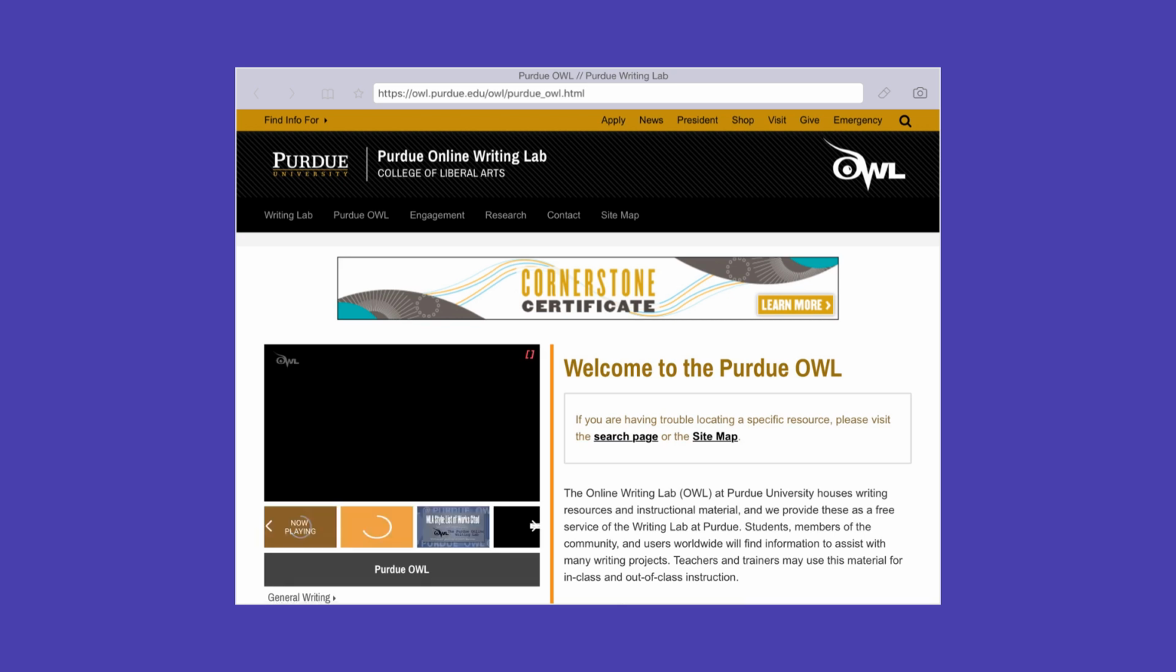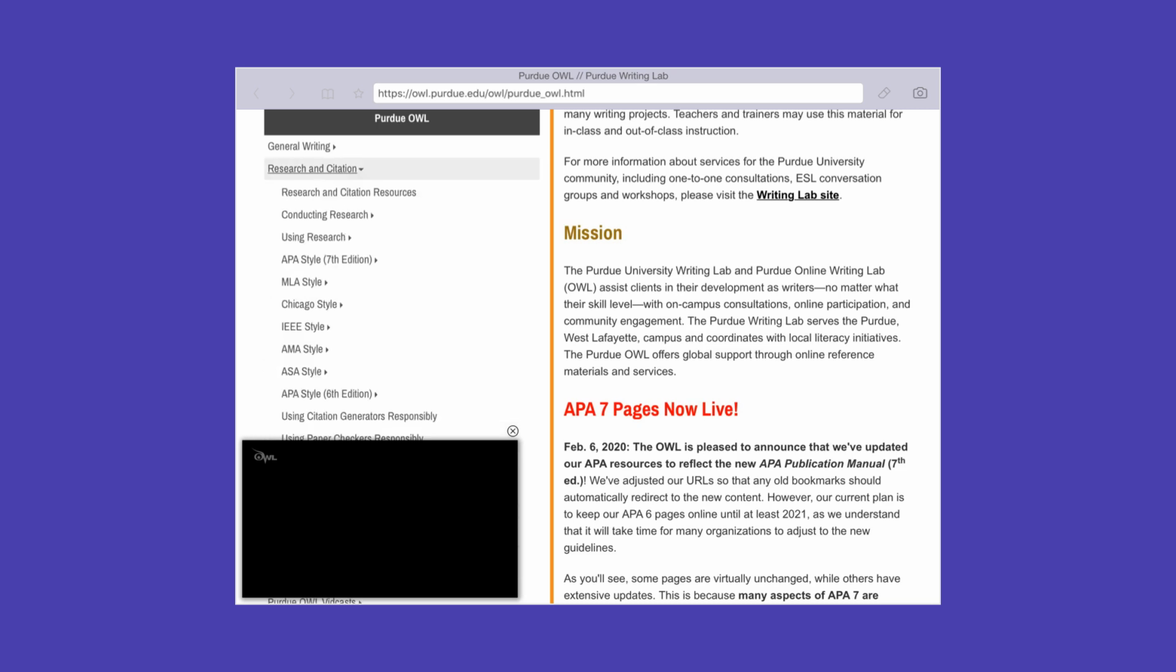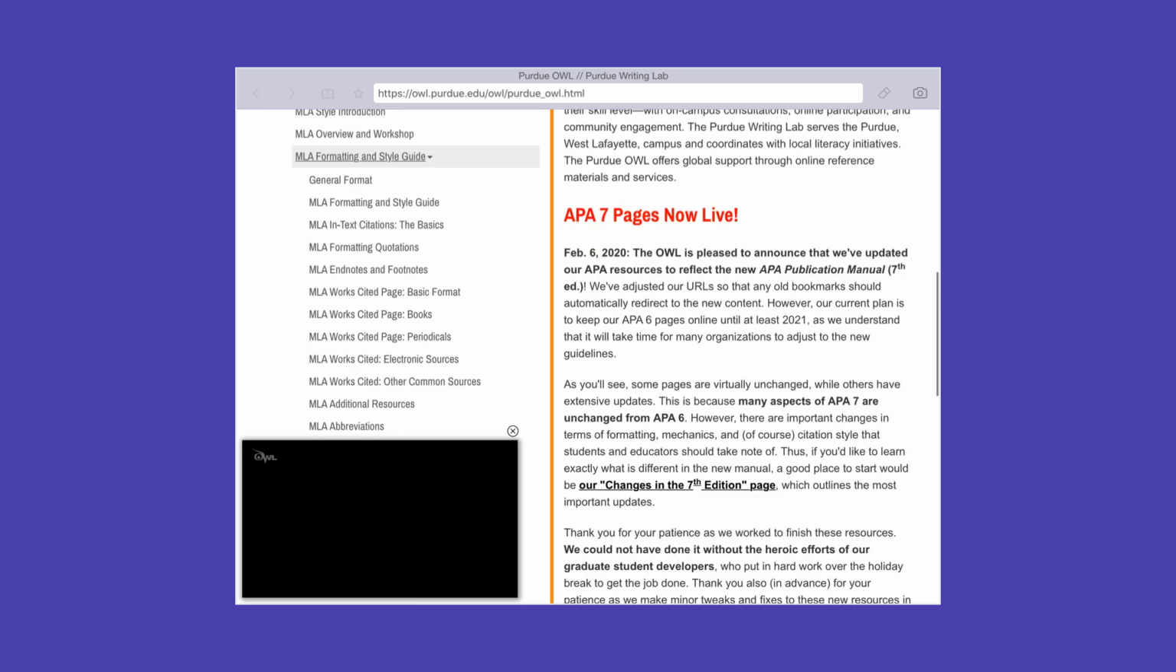All right, so take a look at this website. We are going to look for here on the left where it says research and citation, the second one down. When you click that, it lists all different styles for you. Well, we are specifically focusing on the MLA style. So click that. Once you have that drop down, what you're looking for is the third one down, the MLA style and formatting guide. Okay, it will give you all sorts of things, the basics and so forth.